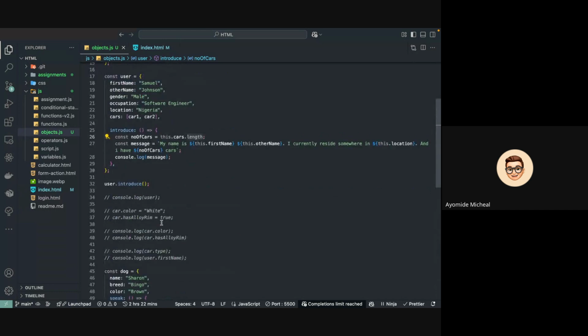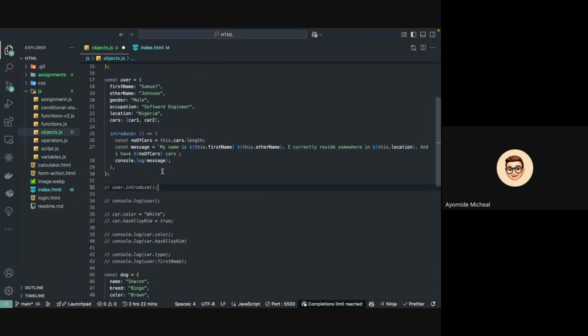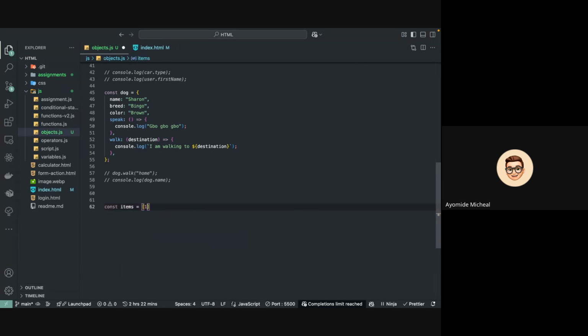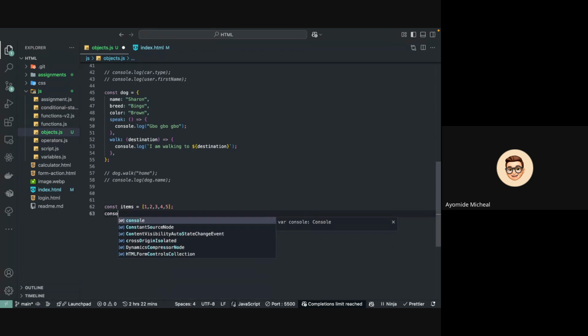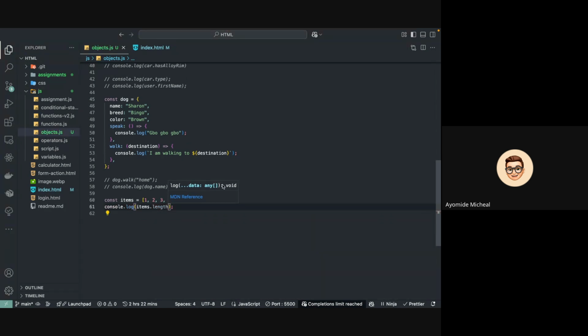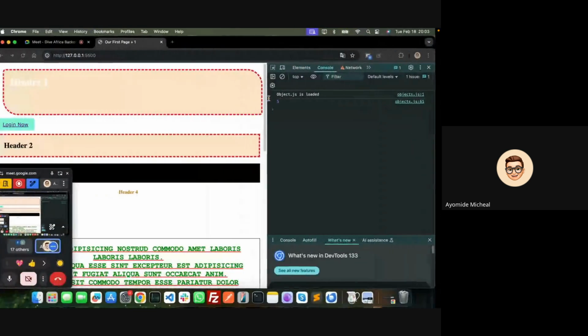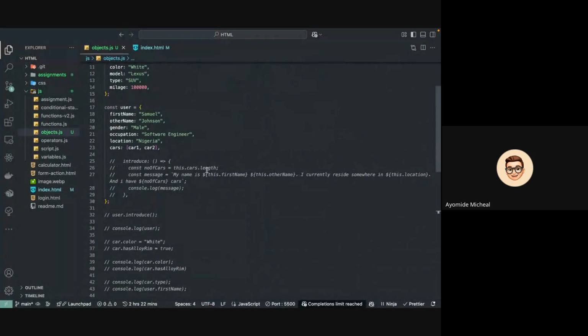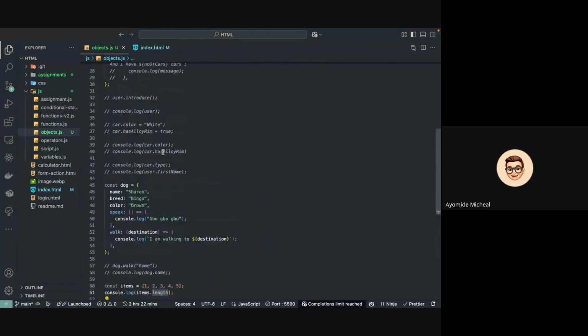Let's do something. Let me say constant items is 1, 2, up to 5. And then I can say console.log items dot length. Yes. You can see that's working here. However, it appears not to be working here. I guess we are doing something wrong.